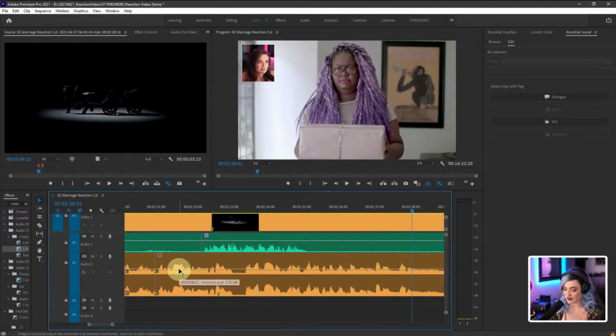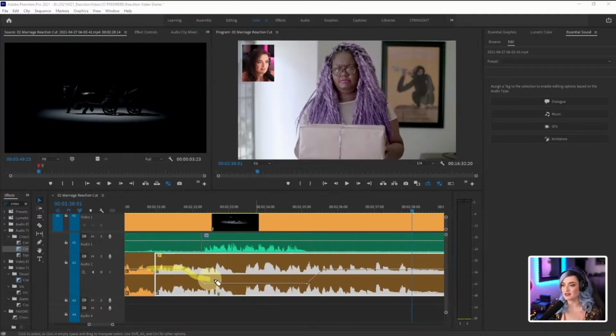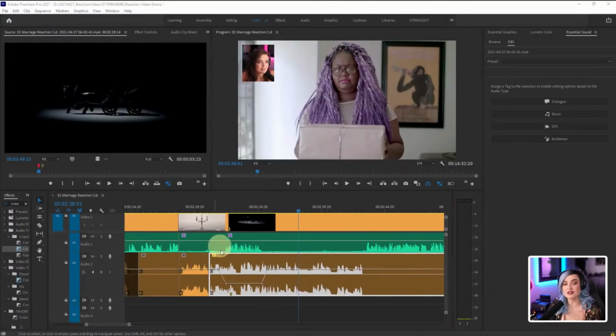You just hold down Command and place a keyframe here, place another one where you want the dip to start, place another one where you want the dip to kind of start ending, and then another one where you want the regular volume to come back, and then just drag the line down in between the two dips. So there we go. I have ducked this audio underneath this audio. And hopefully it's so seamless that you can't tell.